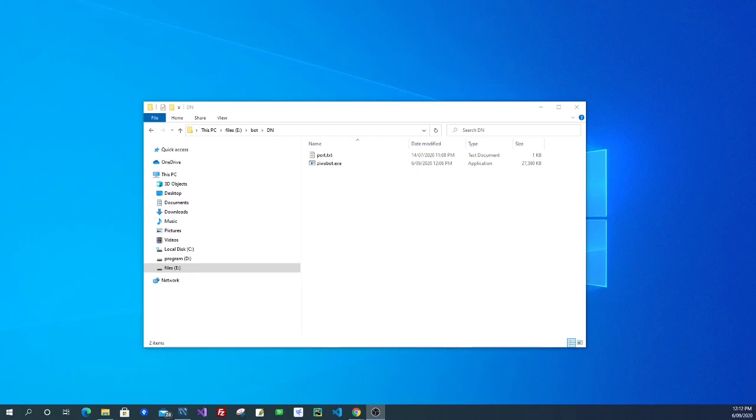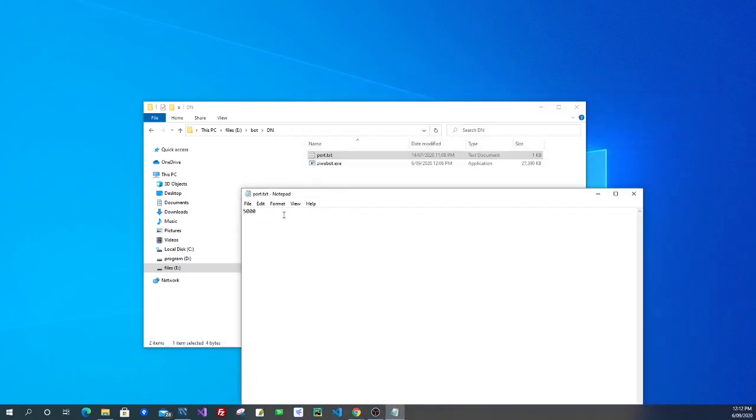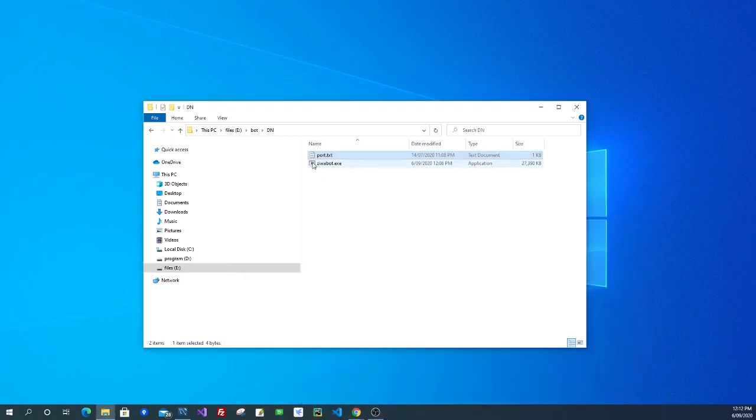Once you download the bot from my website and extract the zip file, you'll find there are two files. This one is the bot main file, and this file is just a text file. If I double click to open this, you can see the number 5,000. I will discuss this later maybe. Let me double click to run this bot.